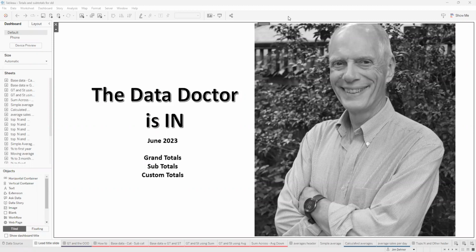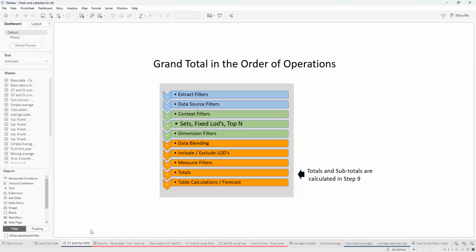Today, we are going to take a look at totals, grand totals, subtotals, and custom totals, and how you use them in your worksheets and your vizzes. First, let's start by looking at where in the order of operation totals are calculated.